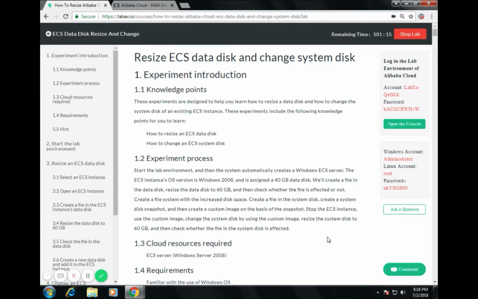These experiments include the following knowledge points for you to learn. First is how to resize an ECS data disk. Second is how to change an ECS system disk. So we'll start the lab environment, and then the system automatically creates a Windows ECS server. The ECS instance operating system version is Windows 2008 and is assigned a 40 gigabyte data disk.